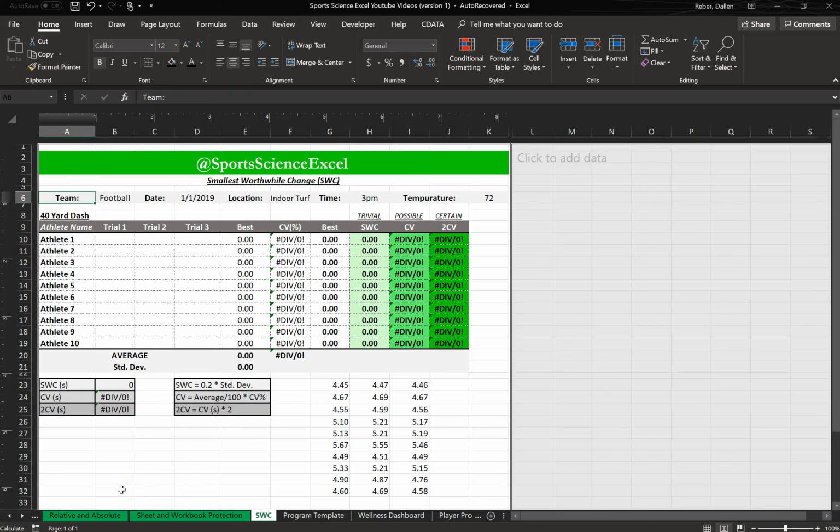This is episode 10, and today we're going to go over smallest worthwhile change. So SWC is commonly used to assess meaningful changes in performance. This is very valuable as a practitioner, strength and conditioning coach, sports scientist, whatever you may be, to help establish whether or not your athletes are actually improving, okay?